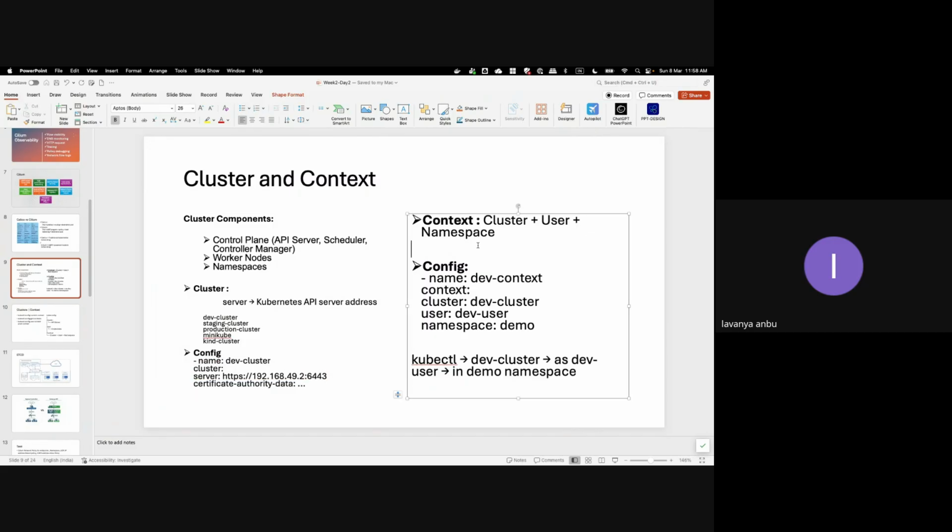And then what is a context? A context is nothing but which cluster, which user, and which namespace. These three combine together to form a context. For example, in the dev cluster, I have a dev namespace, plus I have a dev user. So this is one of the contexts. All three combine together to form a context. The cluster name will be your cluster, and then a context is framed by combining the cluster plus user plus the namespace he is checking. That is your context.